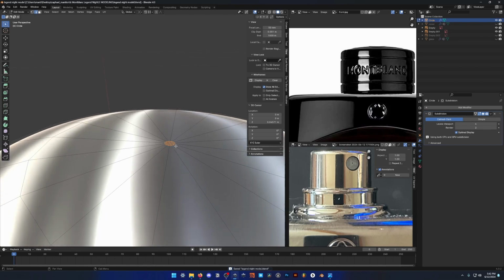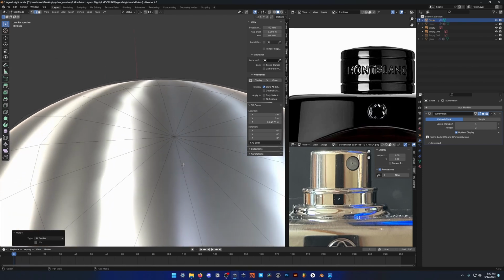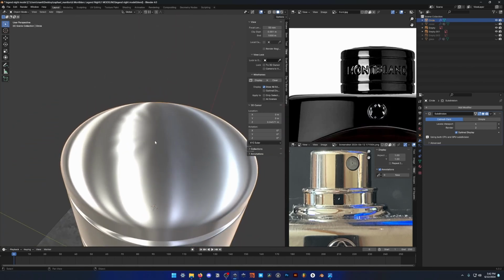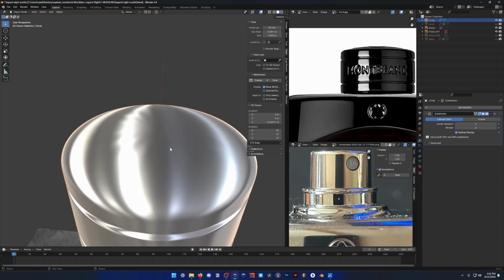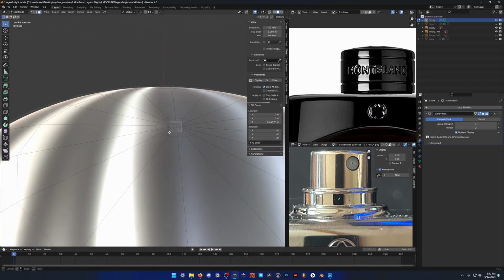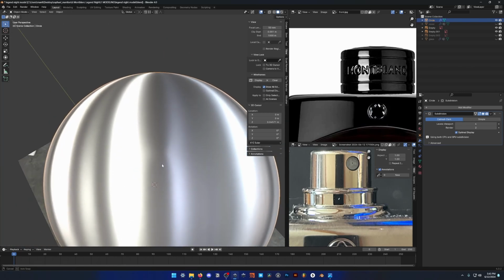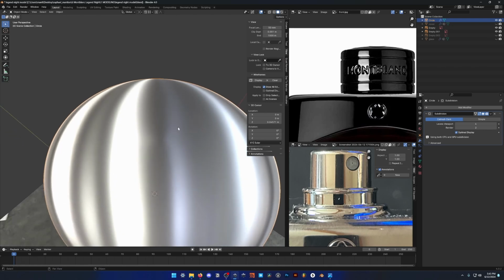I could try to make them a point, so if I select merge at center, but now I get even more shading artifacts. I could try to, oops. Actually, let's add a couple more loop cuts, or just one right here. And then select these, merge at center. You can see that makes the shading artifacts smaller.